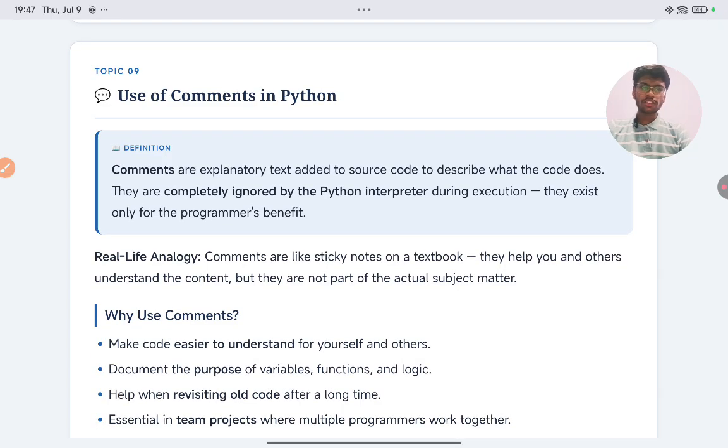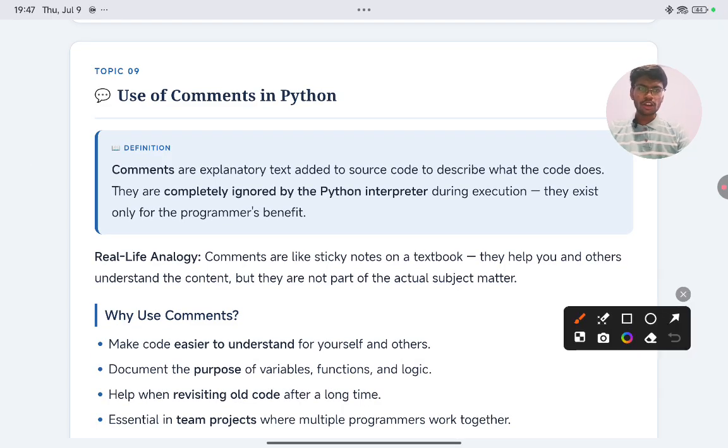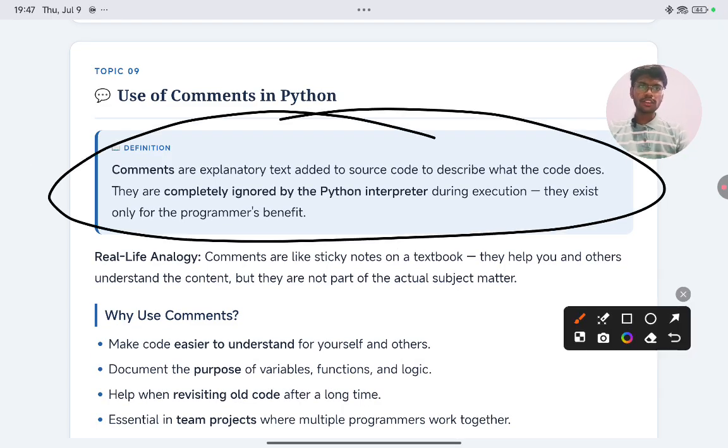Then we come across the topic use of comments in Python. What are comments? These are the non-executable statements of a program that are ignored by the Python interpreter during execution. They only exist for the programmer's readability and documentation purposes. Right? Simple, like sticky notes in a textbook. They help others understand the content, but they are not actually part of the subject content.